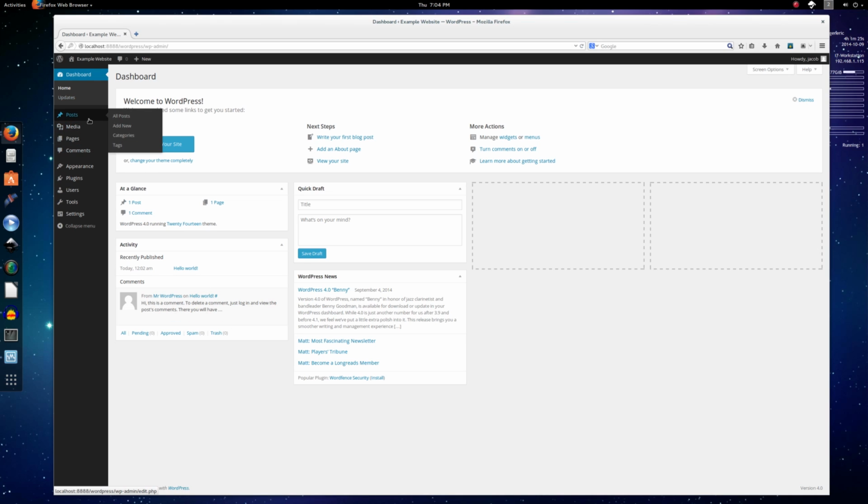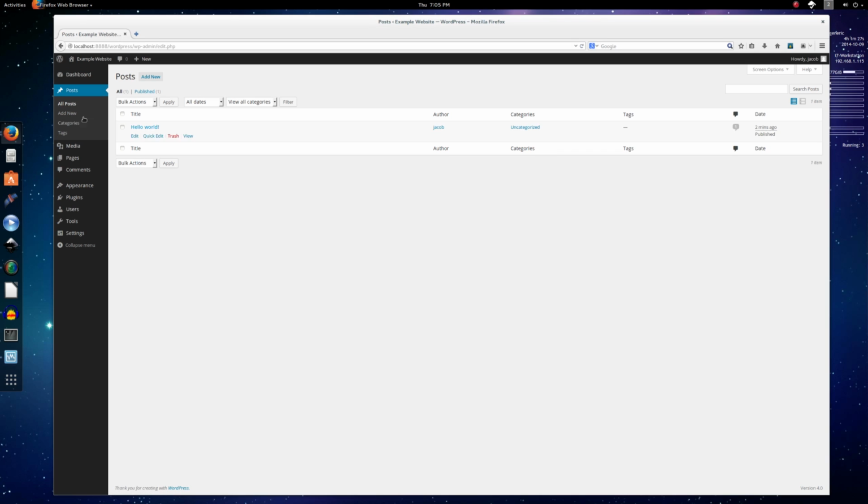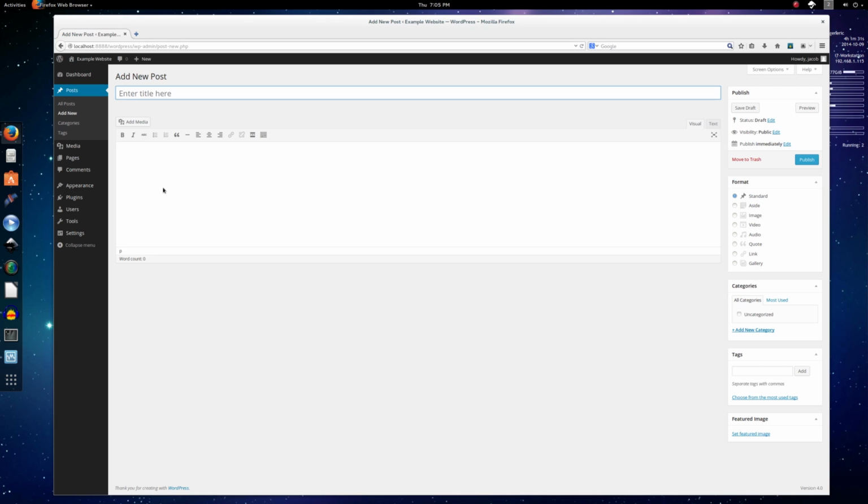We'll go down to posts first. How do we make a new post? Well, you click on all posts, and you go up here and you click add new. I'm not going to go through every single feature of WordPress because there are quite a few, but I'm just going to show you how to add a simple post. Example post, I can say, hello, I'm Jacob Kaufman, and I'm the nerd on the street.